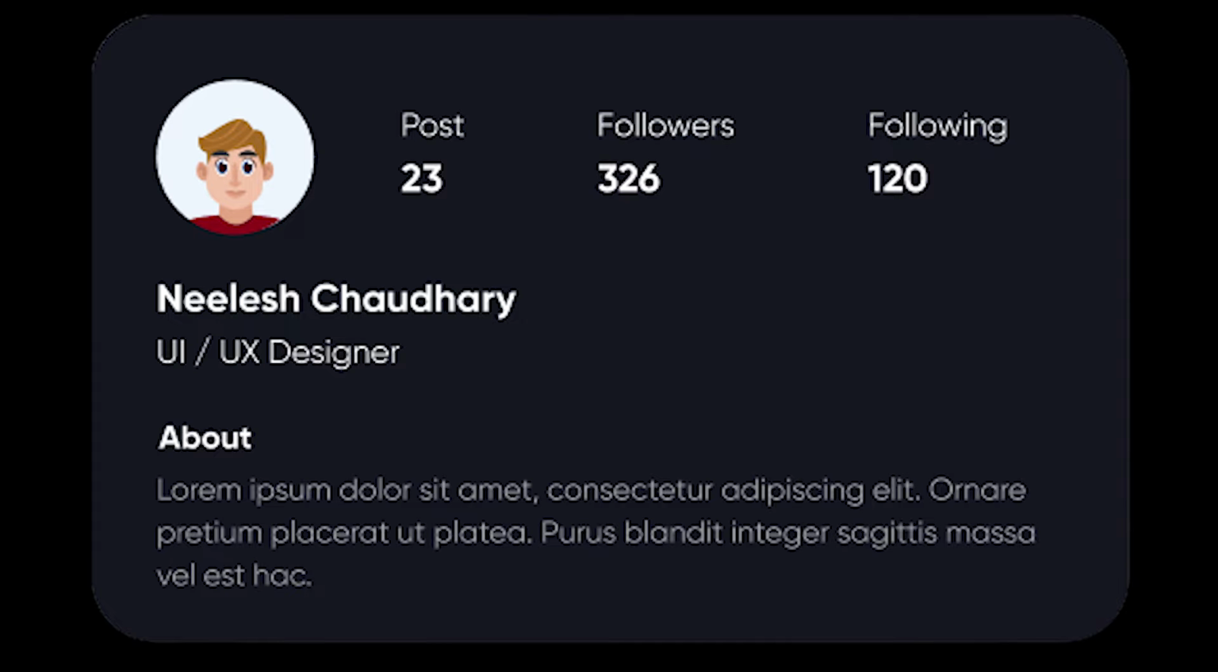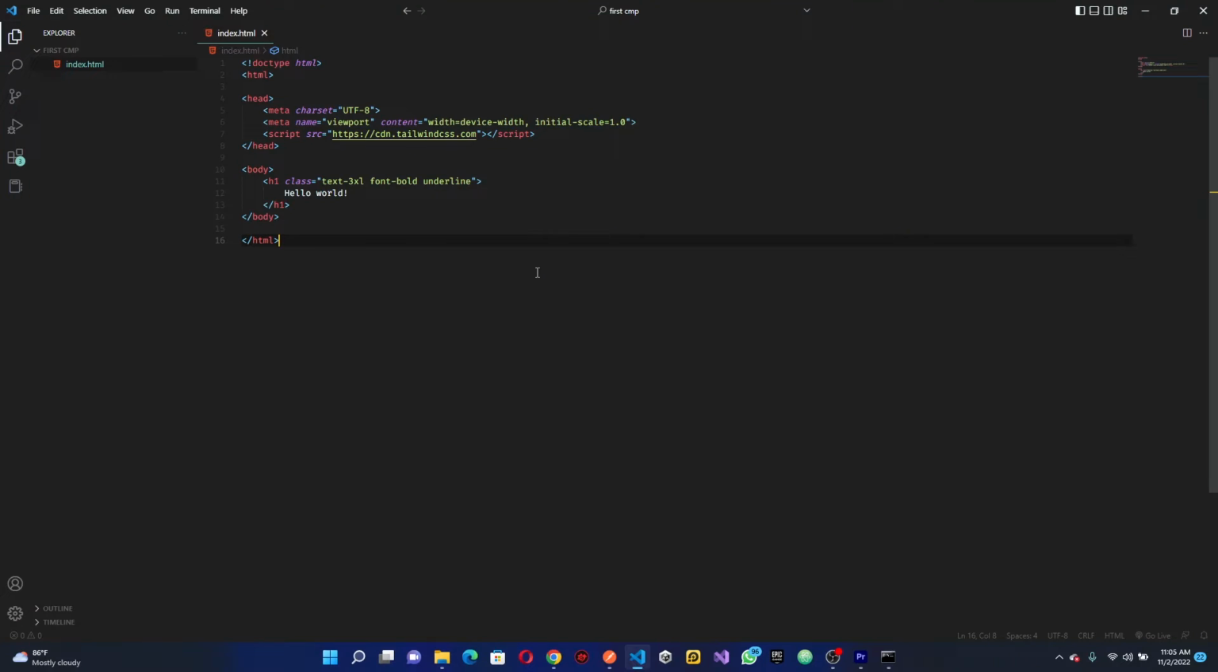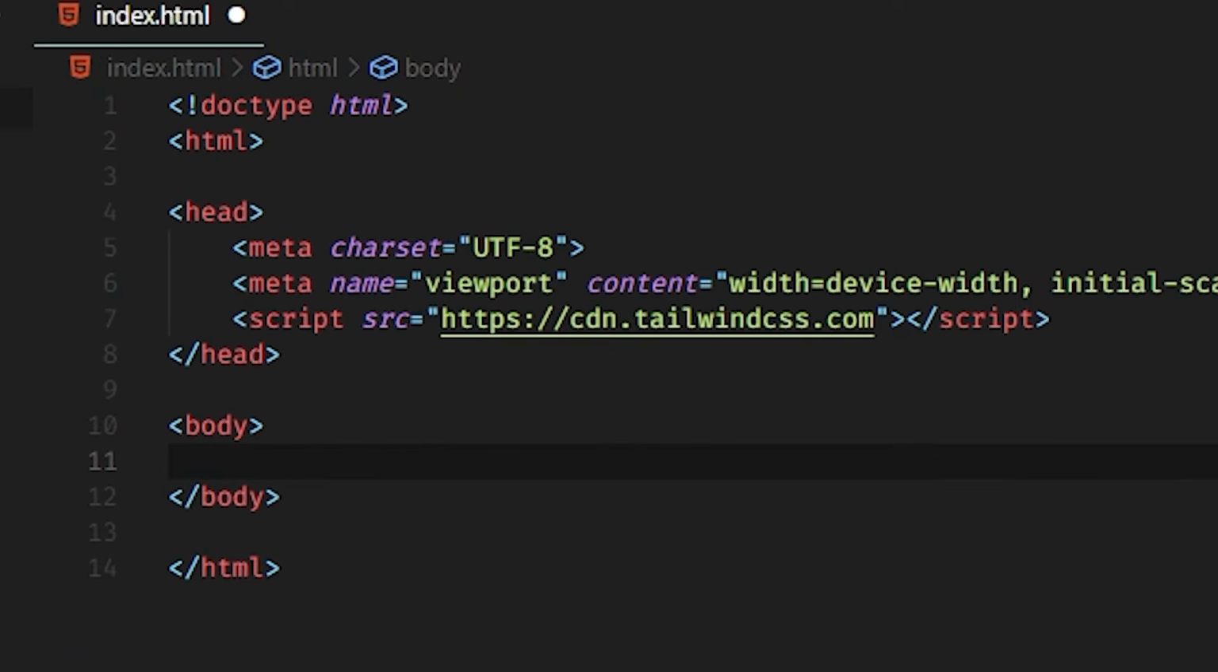Well, building this UI is quite simple. All right, so I have the basic boilerplate for Tailwind CSS, which is gotten from the Tailwind documentation, using the Play CDN. So first, we can go ahead and have a div.